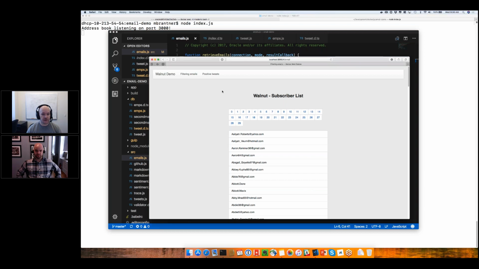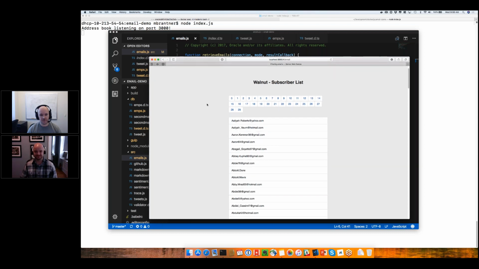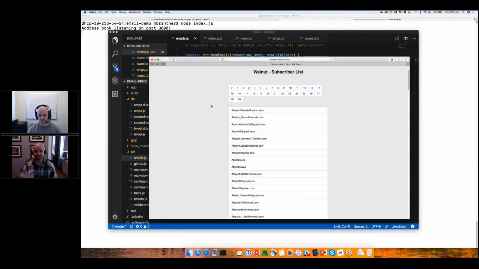So what you see on my screen is what people call an end-to-end JavaScript application. The front end is written in Angular, using AngularJS. The mid-tier is running Node.js. And it really is a very simple, naive application that shows all the email addresses that are stored in a table in our database, right?